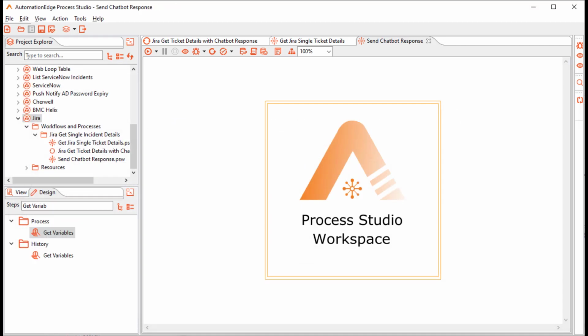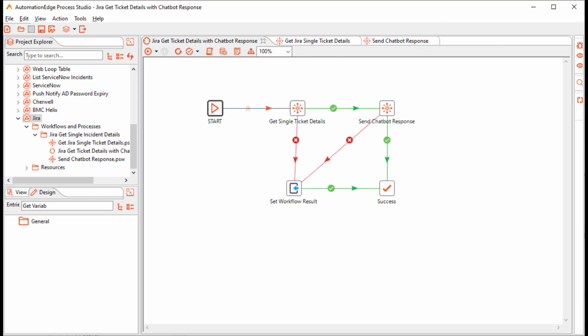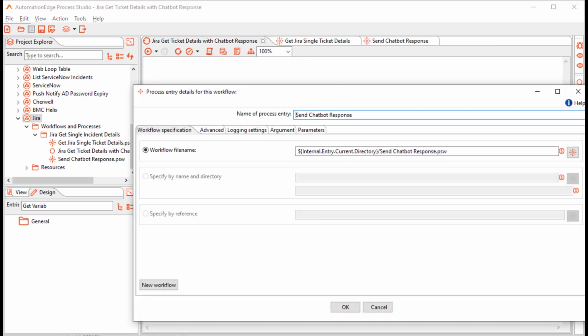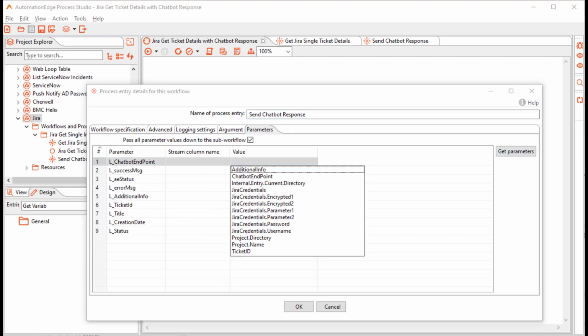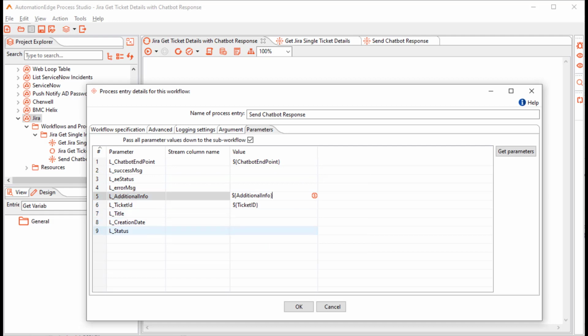Click OK. We have defined the variables. Let us go to the parent process and let us configure the send chatbot response. In the parameters tab, get the parameters, map them to the process parameters. The rest of the parameters are coming from the get Jira single ticket details workflow. So we will configure them later directly in the send chatbot response workflow.